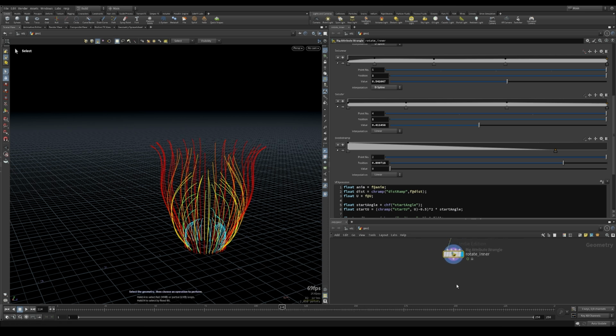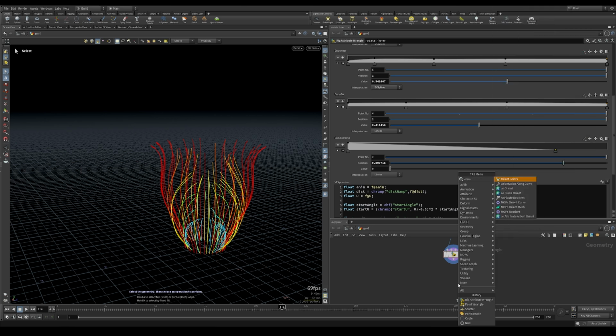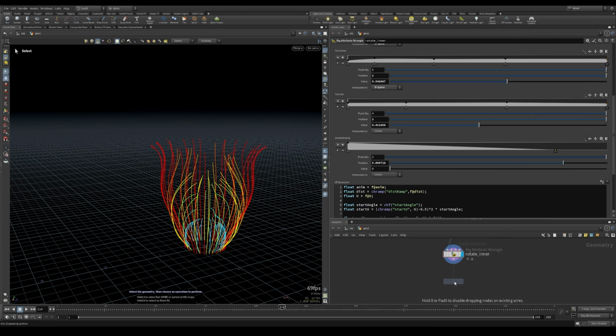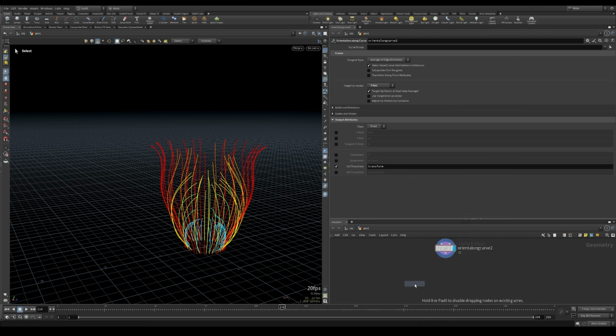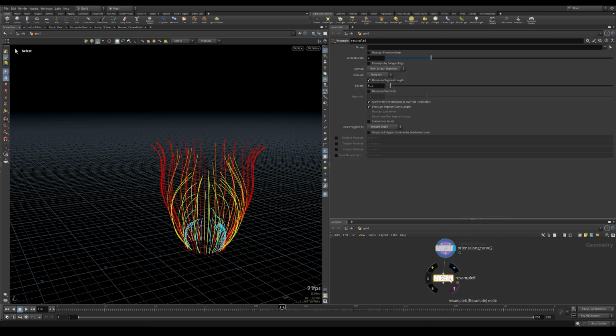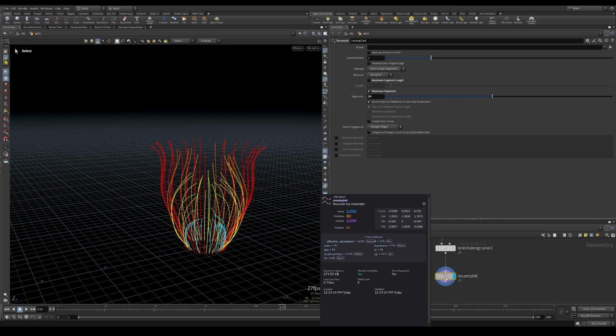Now, after this rotate inner, let's take another orientation along curve. We will need this for the sweeping part, otherwise the mesh will be all messed up. And in here, we want the target up vector as the y-axis, the activate up, and we want to use the transform matrix for the meshing part. Now let's take a resample. Just like before, we want to have a consistent number of points, so let's set it to 24 just as the other one.